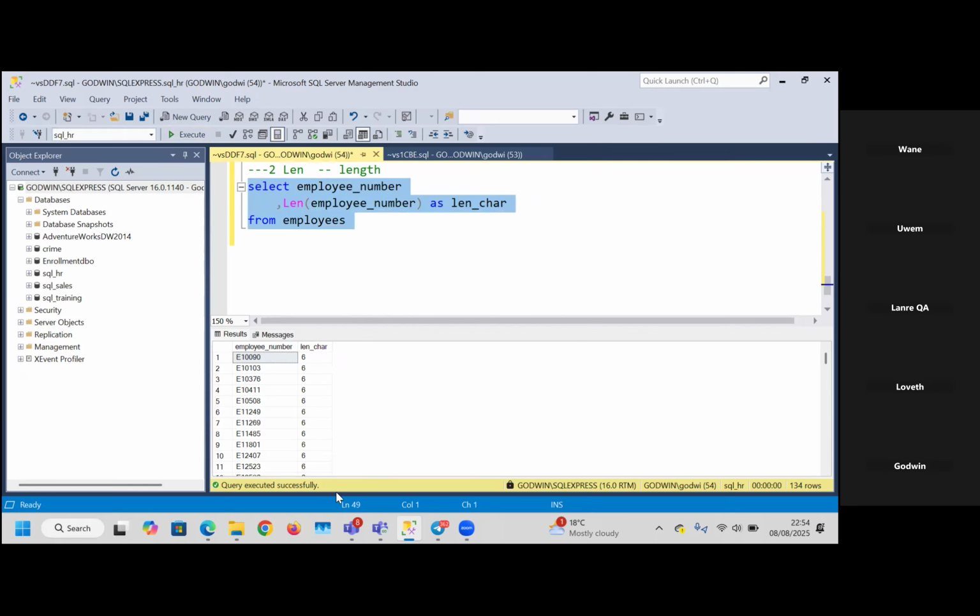So these are 6, 6, 6, 6, 6. Let's see if there are more than 6. I believe there should be some with more than 6. Some are 5, some are 7. But mind you, there could be instances where we would have something to be 100. Would we be counting how many there are in the string? No, we wouldn't be doing that. We can just write a query like this, and that query would do all the work for us. Any questions so far?